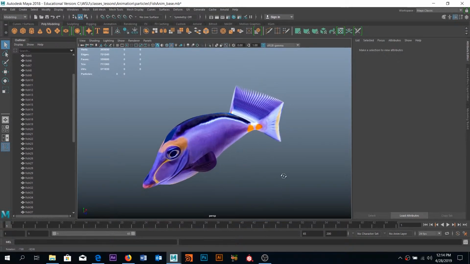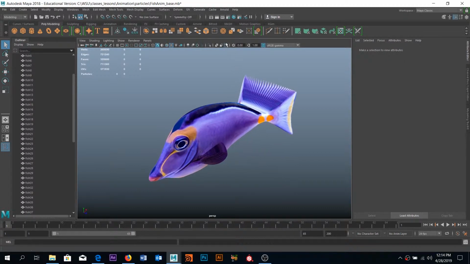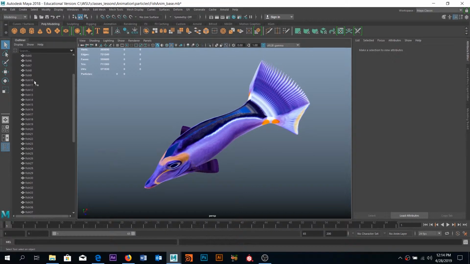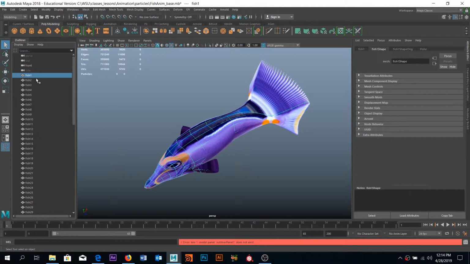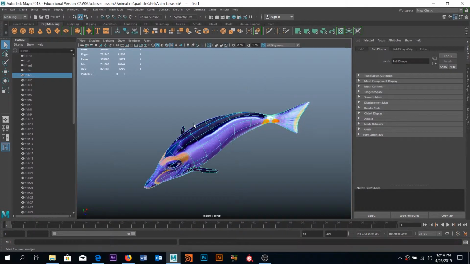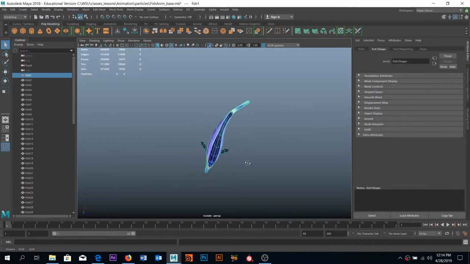Okay, so what we have here is an animation. A fish that was rigged and then duplicated for each frame of his cycle. So you can see if we just solo this guy, right? This was the beginning of the animation.